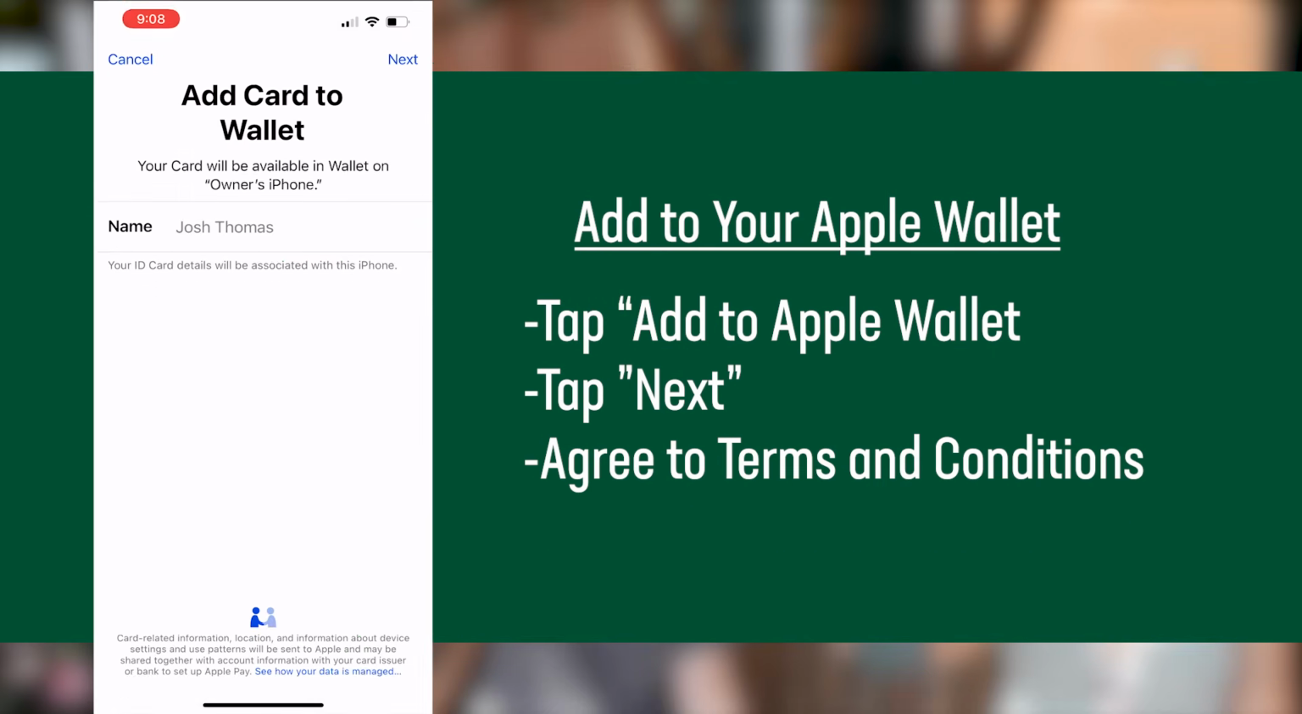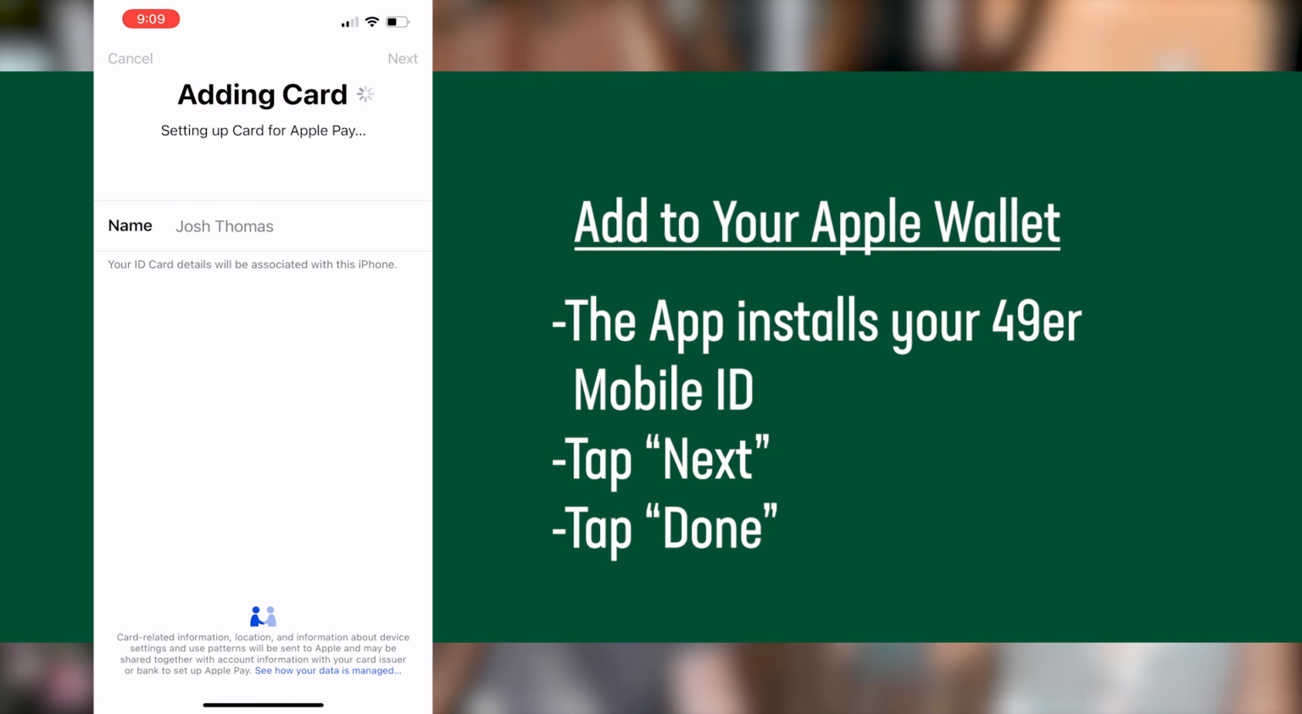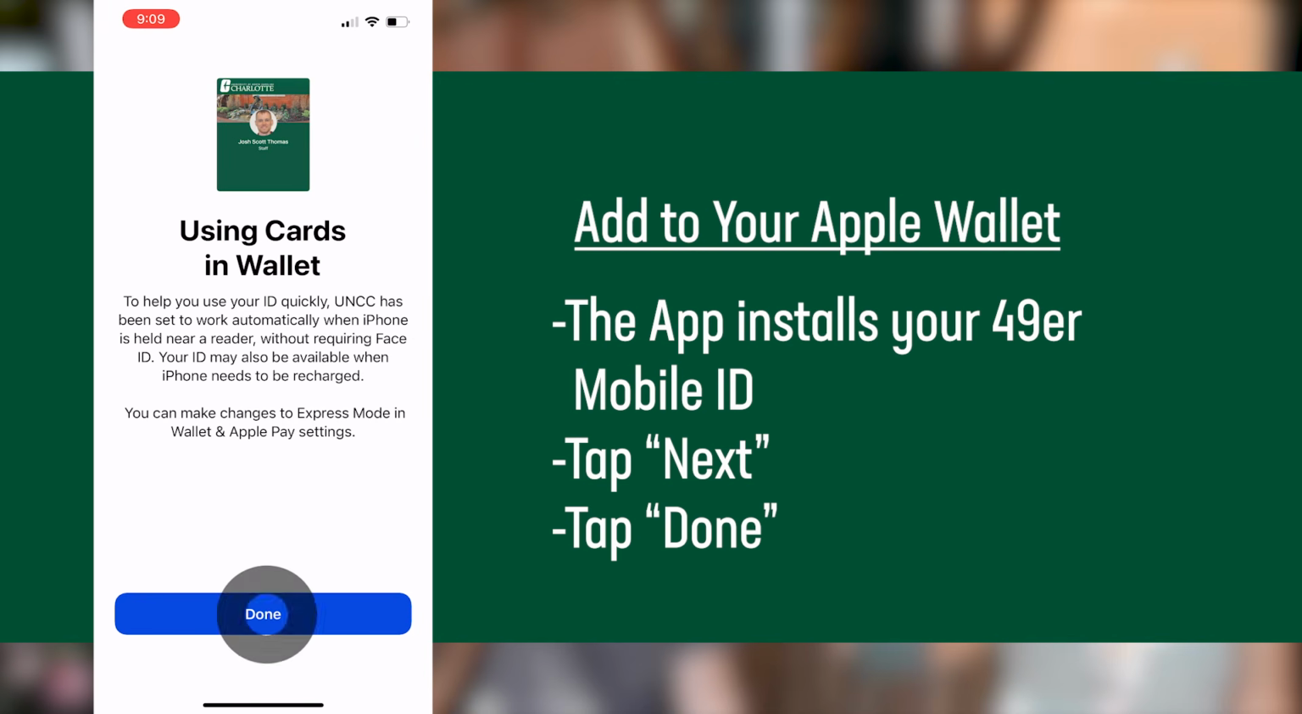Tap Add to Apple Wallet. Tap Next in the upper right side of the screen. You will need to accept all terms and conditions when prompted. The app will install your ID and notify you when it is finished. Tap Next in the upper right side of the screen. Tap Done to complete the process.